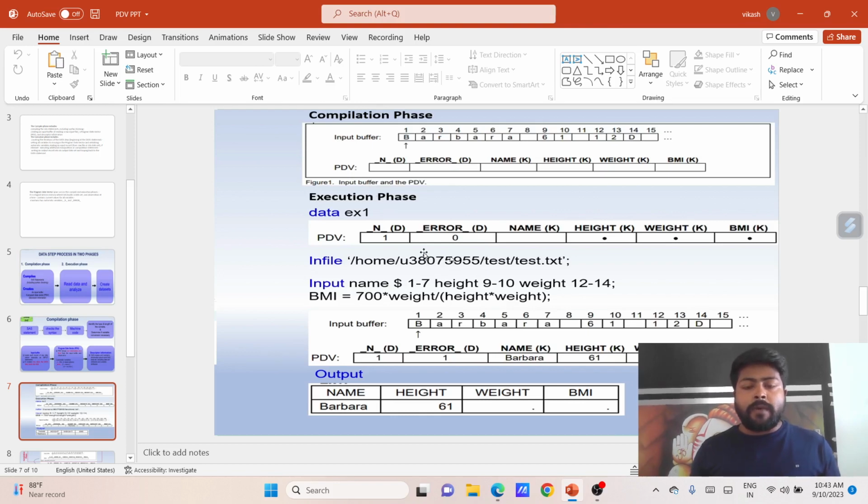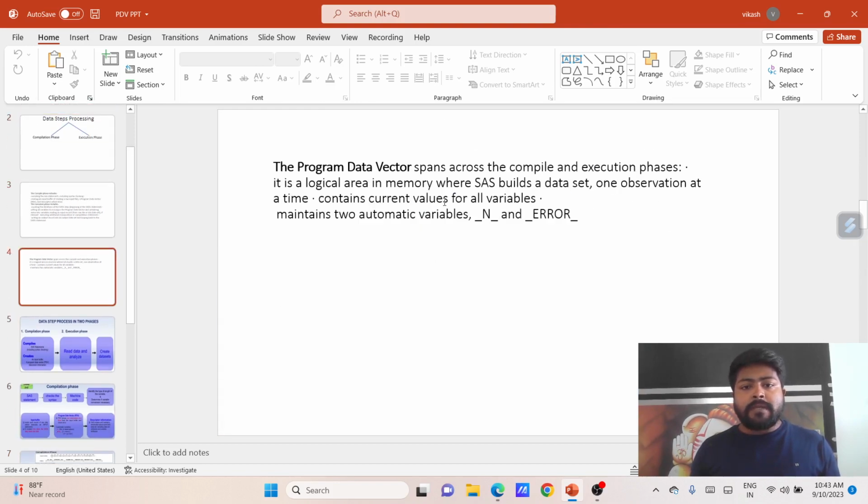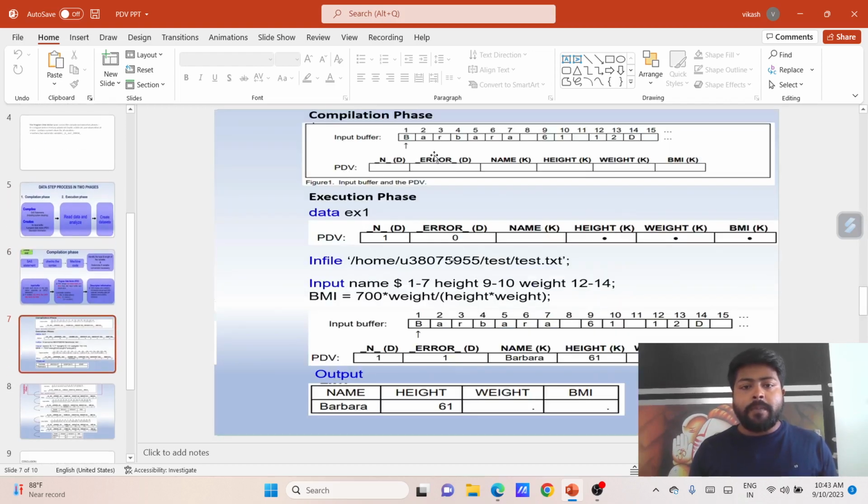So what is PDB first? PDB is a logical area of memory that is created while a data step is processing. Once we run a data set, that logical area of memory is created, which is called the PDB. It also contains two automatic variables, _n_ and _error_. Apart from that, the variables created in that data set will be there in the blank space.